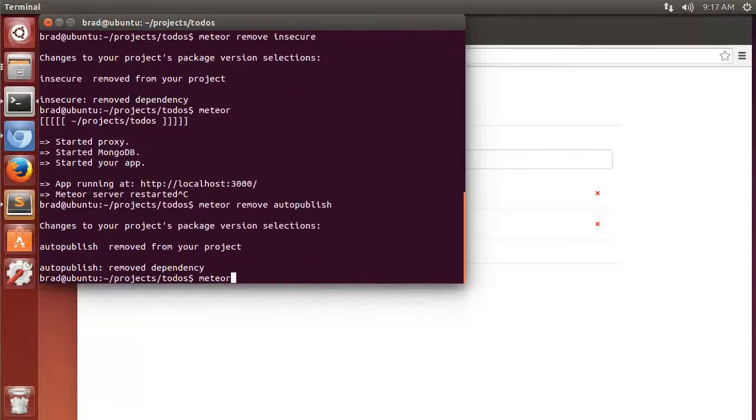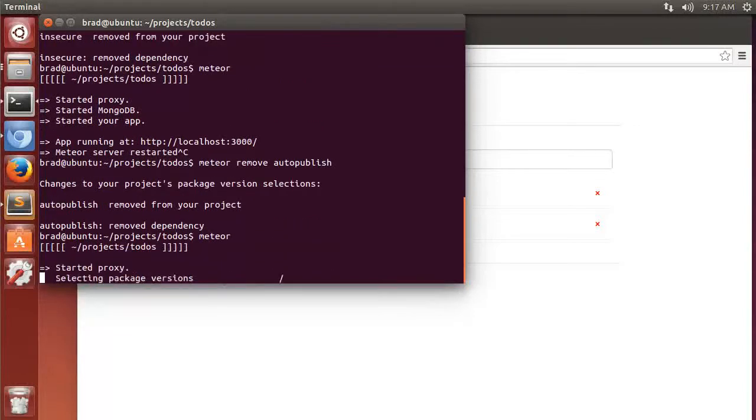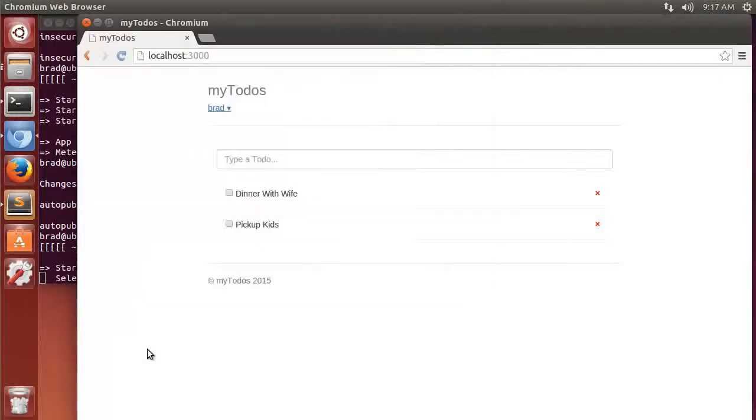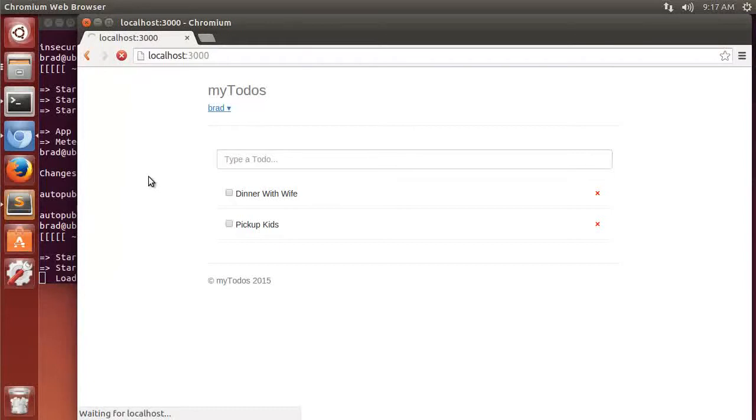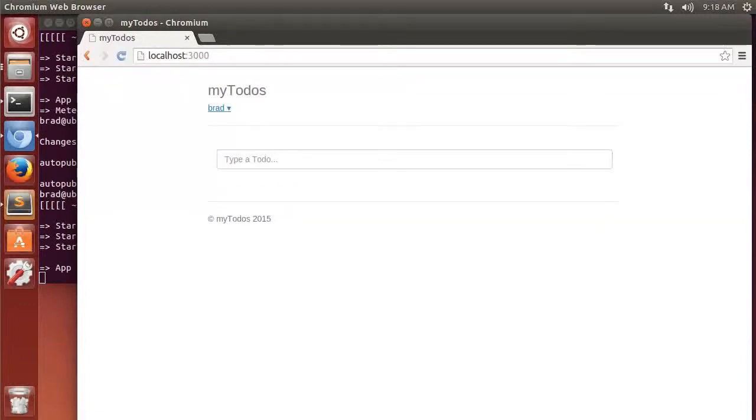Alright, so let's go ahead and restart the app. And if we go and reload, everything's gone. Okay, it's all gone. Because without auto publish, we have to specify exactly what we want the user to be able to see.